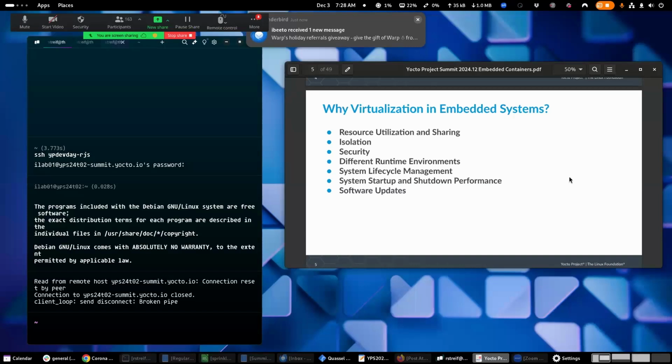And of course, it can help with software updates, because you can update the virtual machines individually as an entire system. And of course, you could have more granular software updates inside of the virtualized environment too.